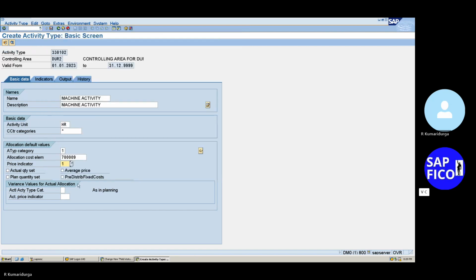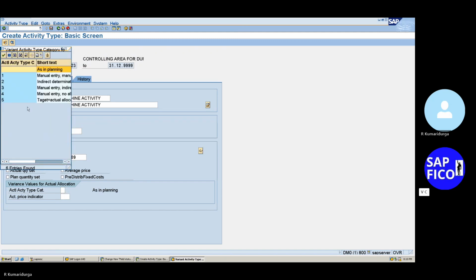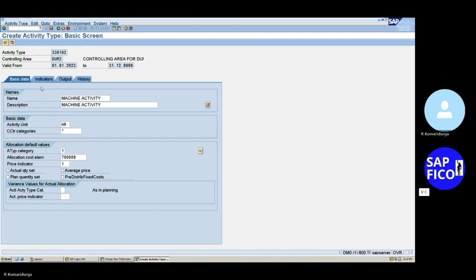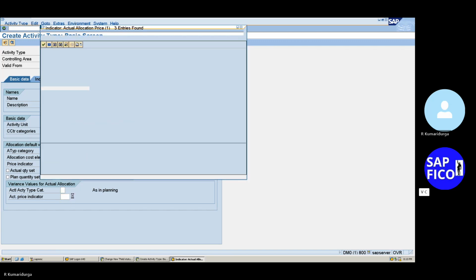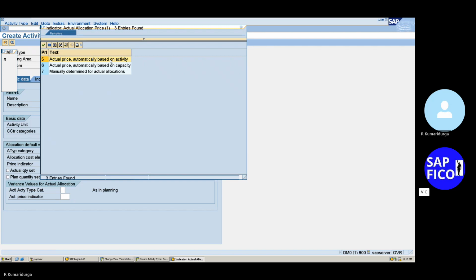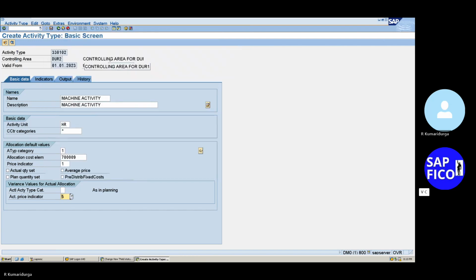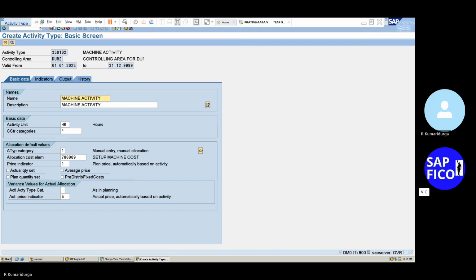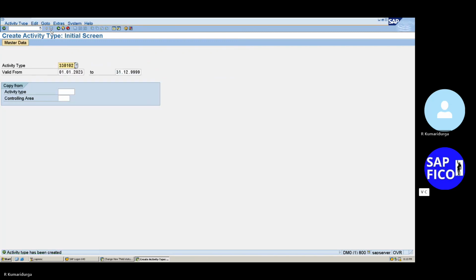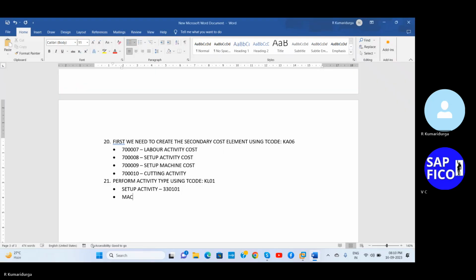And the actual activity type category is as in planning. Same thing. As in planning, no issue. And the actual price indicator will be actual price indicator only. That is fine. Based on actual. So go to the save button and save it. And try to write down the things in the Word document. Whatever the things that you are creating, you should write down.